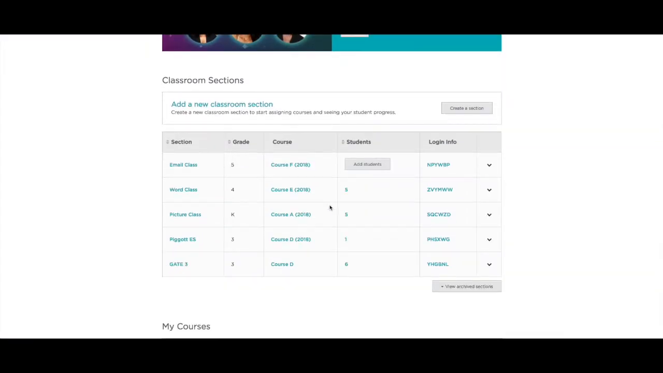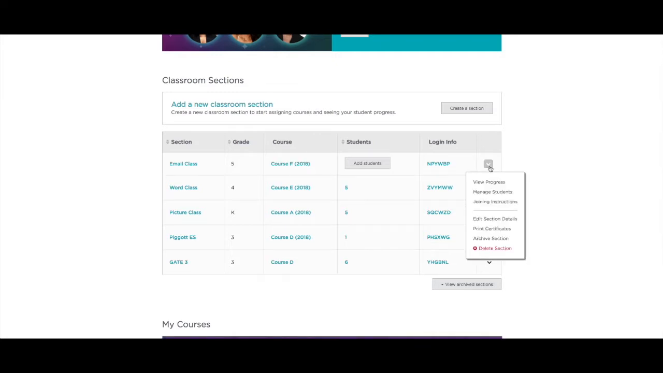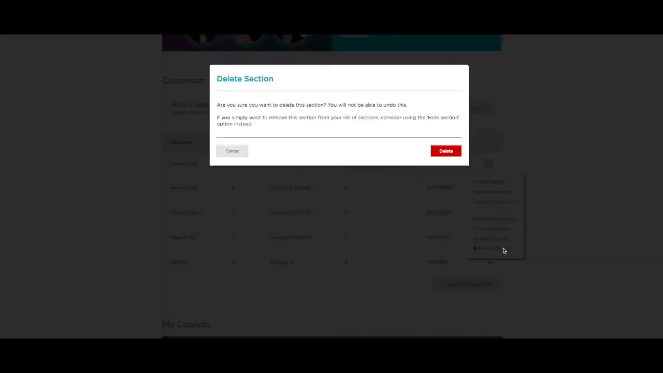So as you can see, it's really easy for you to start building up a lot of classes, especially if you're practicing and you're trying to figure out how to use code.org. So you might want to delete some things. So for my email class, I haven't actually added any students, so all I need to do is go to this drop down arrow and I can delete the section.